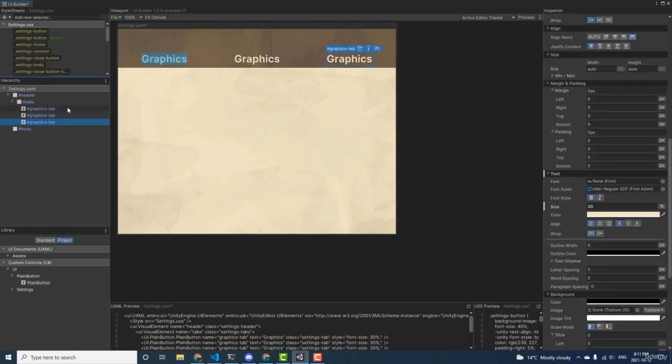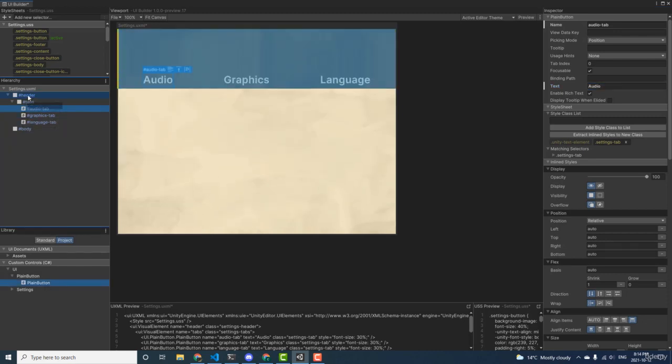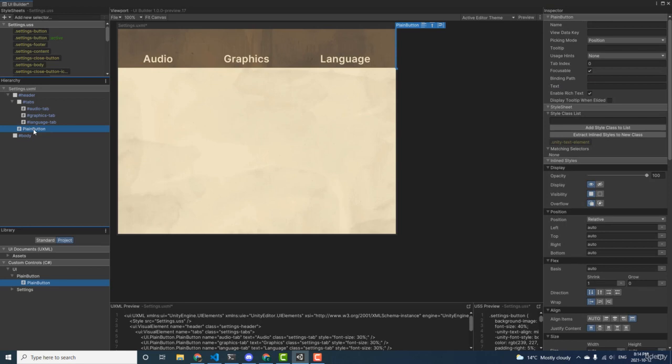And then we're going to duplicate the tabs. And I'm going to rename the one on the right language. And then the one on the left, we're going to rename to audio. Now we're going to drag another button onto our header. And we're going to call this the close button.